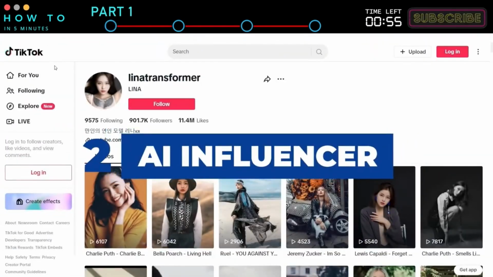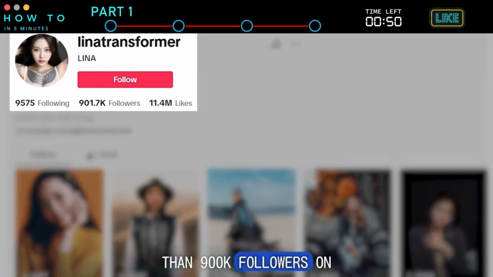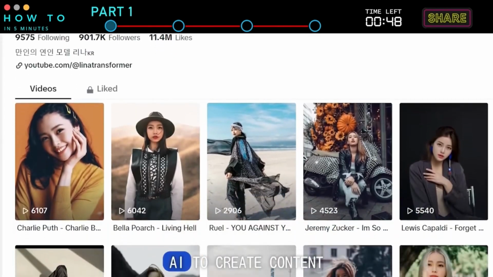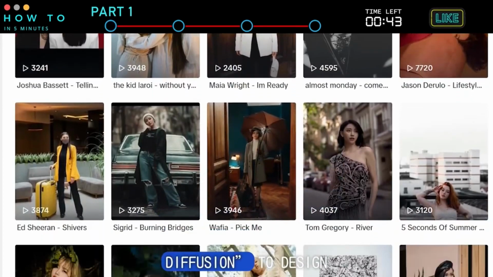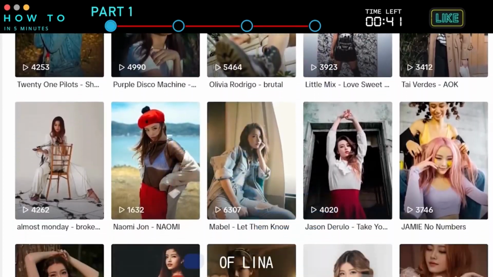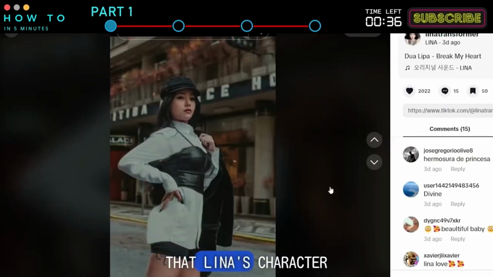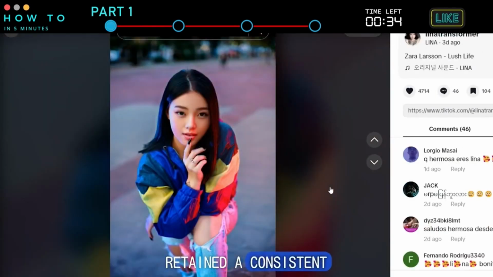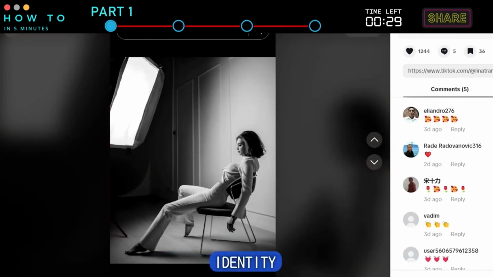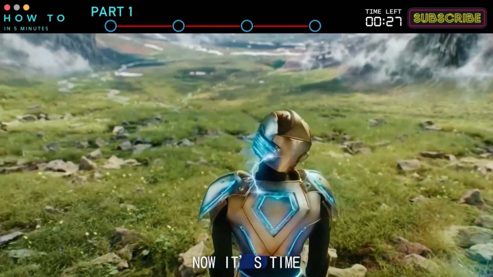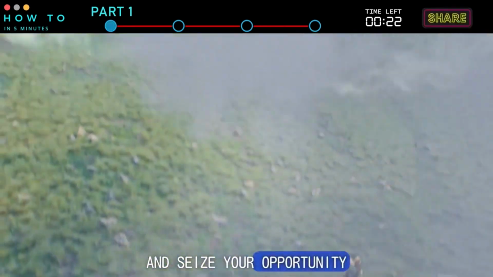2. AI influencer. Lena World, with more than 900K followers on TikTok, is using Akool AI to create content. Lena World used Stable Diffusion to design a consistent character of Lena. The technology behind Stable Diffusion ensured that Lena's character retained a consistent look across various images, giving her a continuous identity. Now, it's time for you to explore the creative possibilities and seize your opportunity.